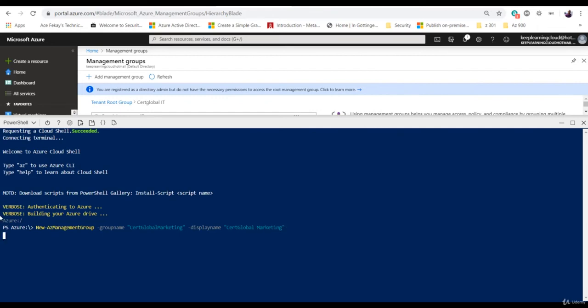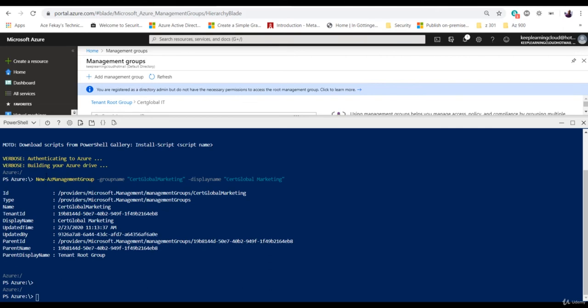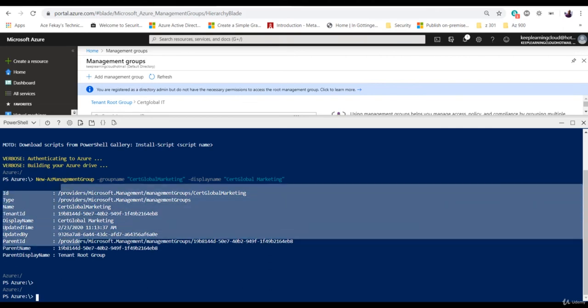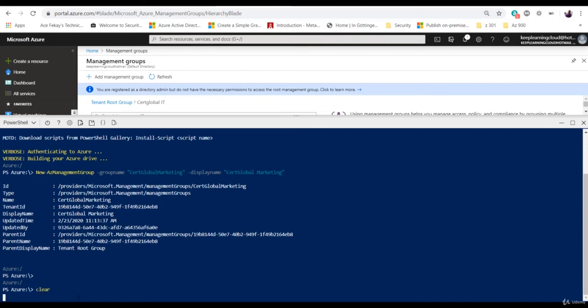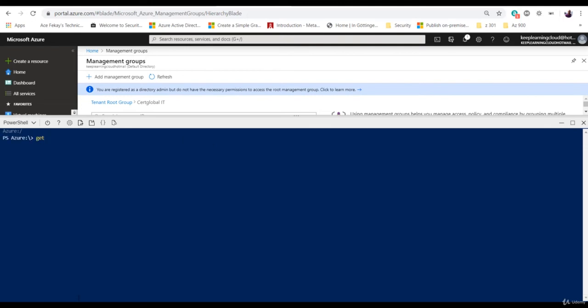Let's see what happens. There you go. Looks like the management group is created with the display name that we set up, and there are several other properties that you can see. Now let's go ahead and see if the management group is actually created in the portal. So I'm going to run PowerShell again, and I'll clear the screen and then type Get-AzManagementGroup and hit enter. There you go.